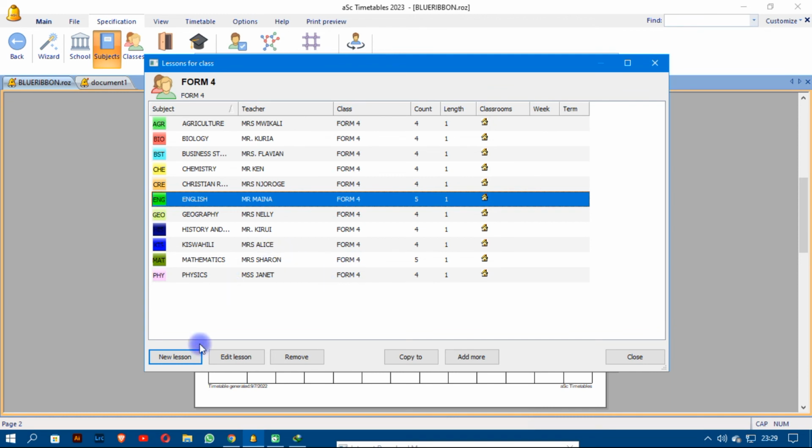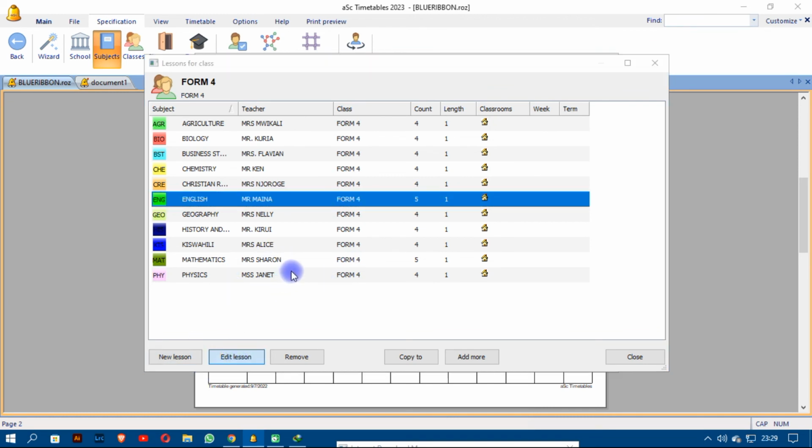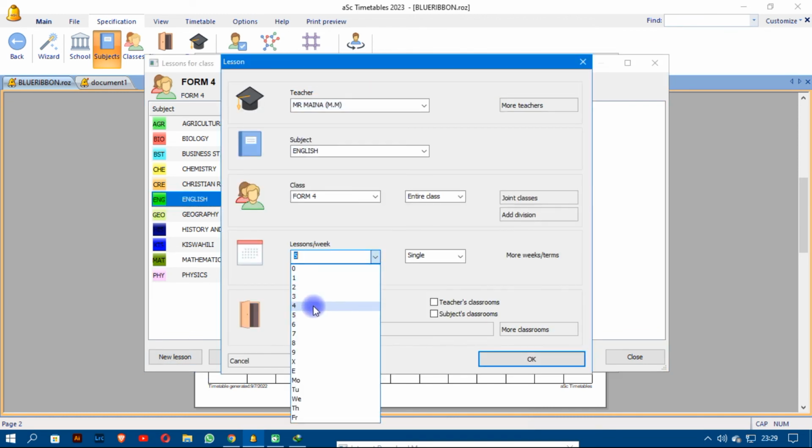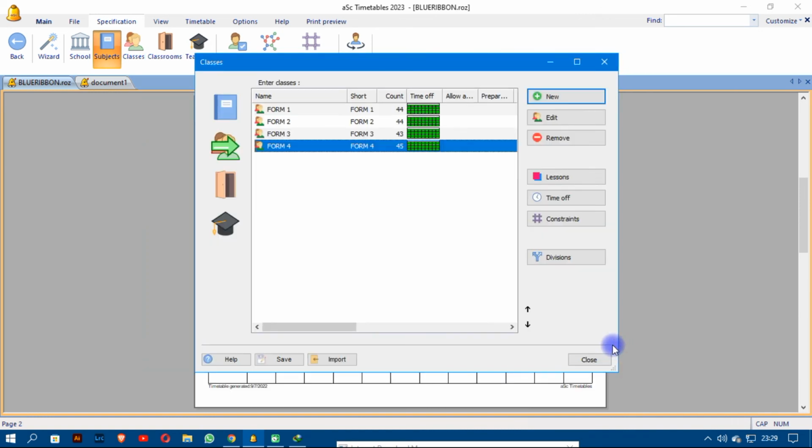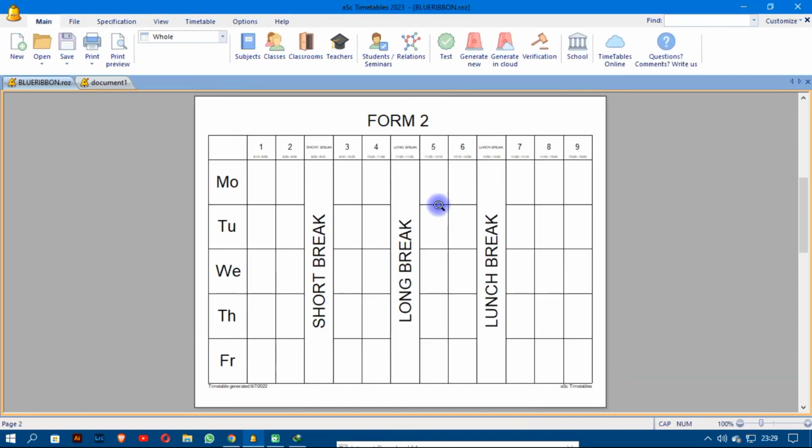And then we also reduce that one to 4 lessons in a week, and then we click OK. Click OK, and we ensure that all that information has been saved.